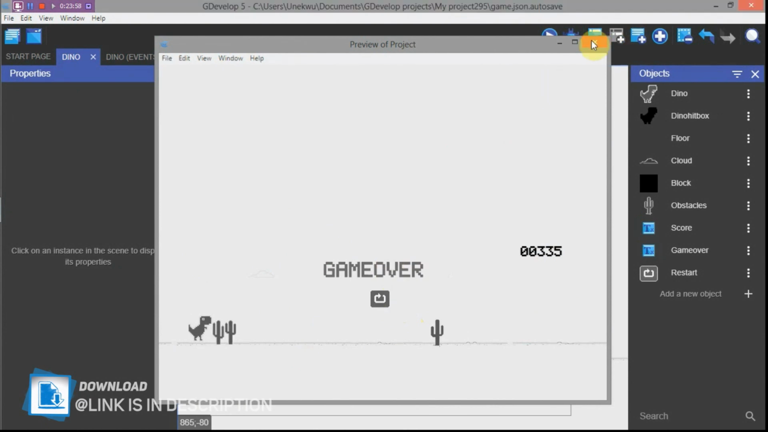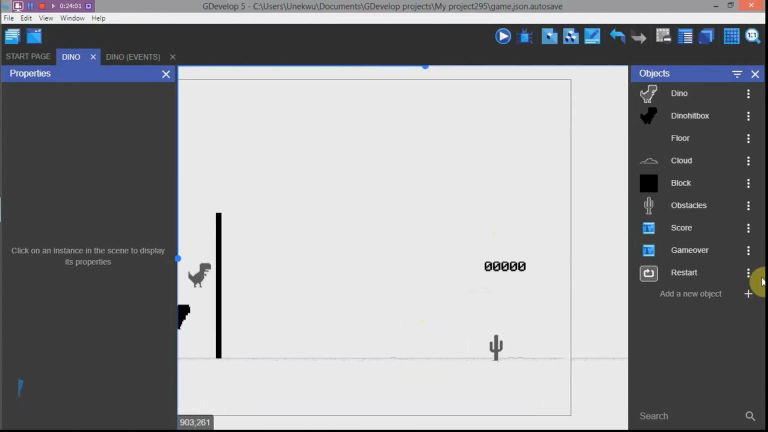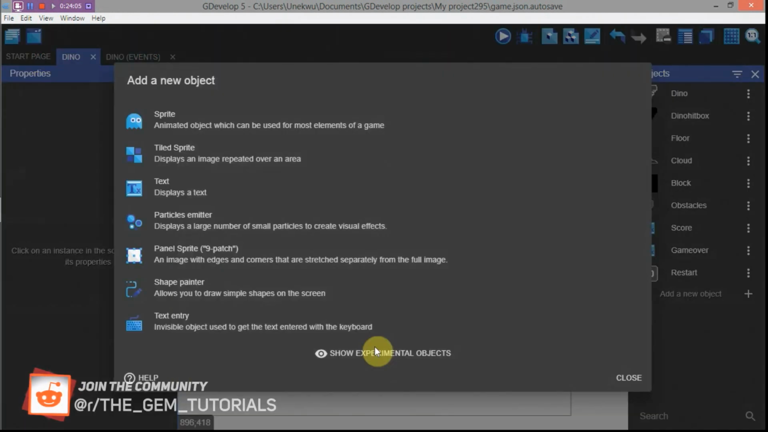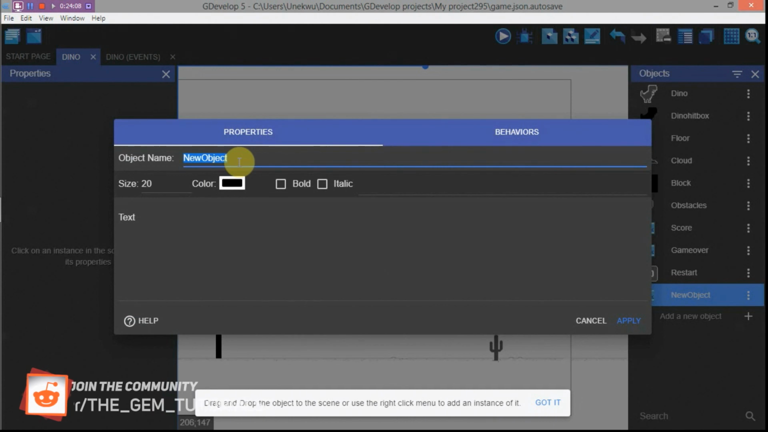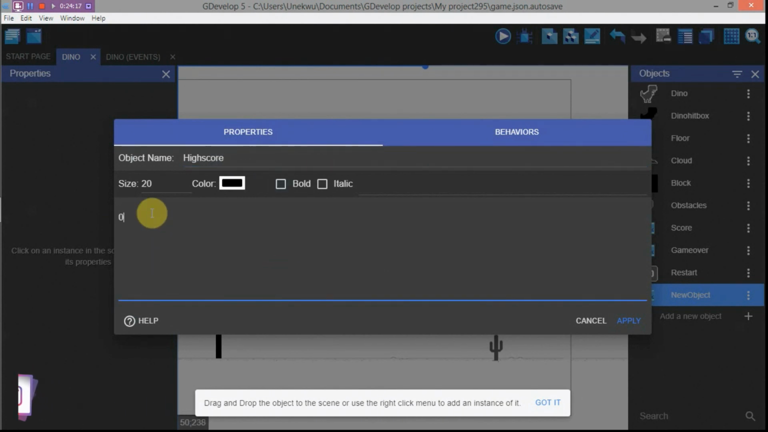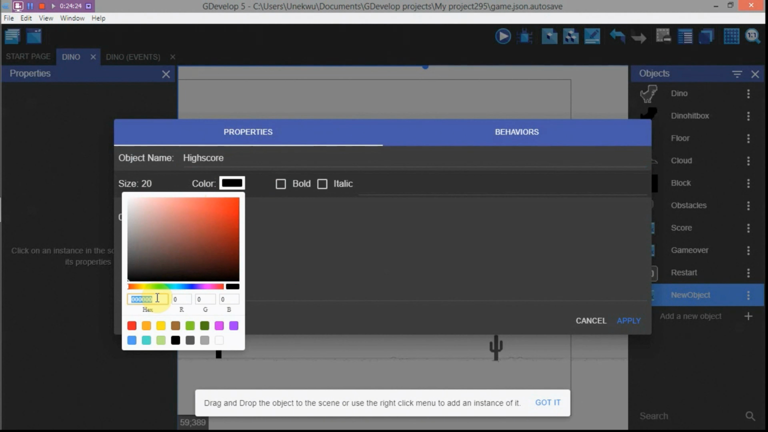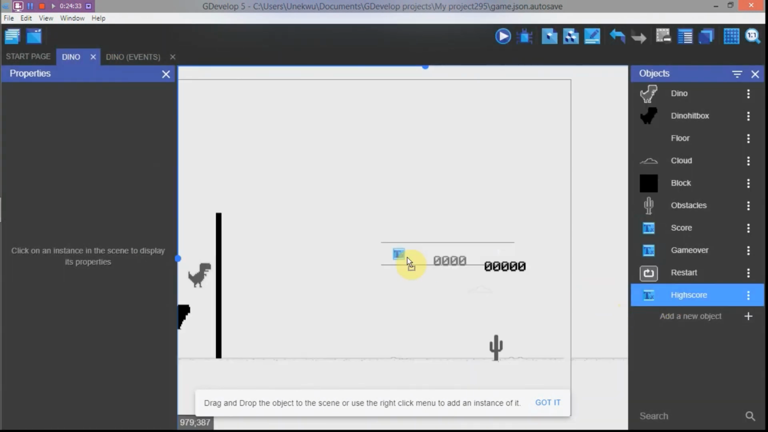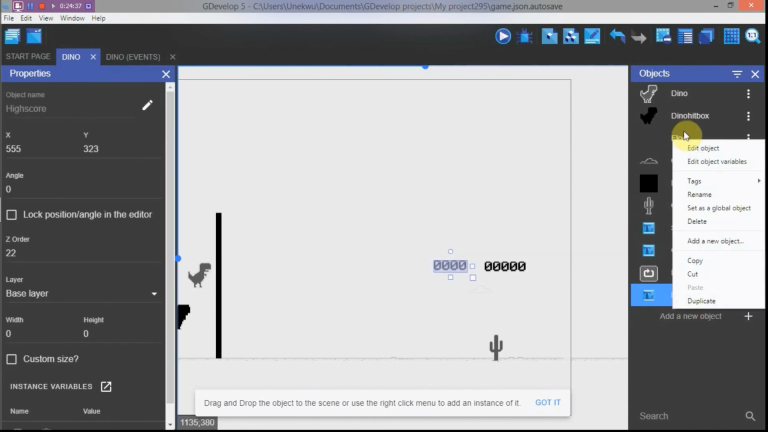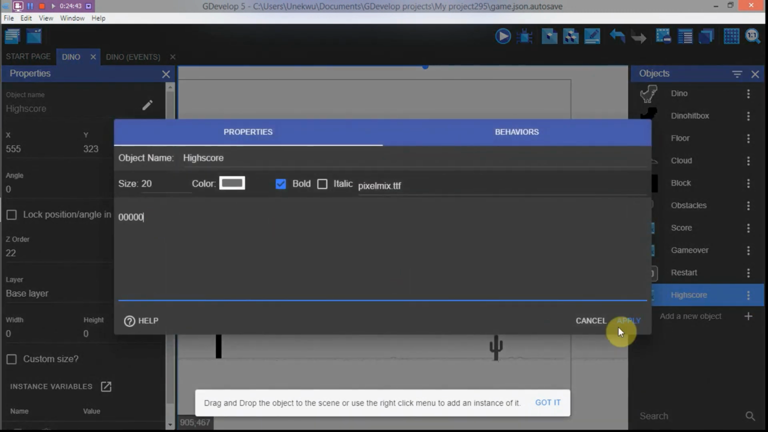Okay, now let's add in a high score. Okay, so add a new object, text, name, high score. High score text, same 5 zeros, size 20, color 5D. Okay, bold. Font, pixel mix, and apply. High score, put this into the scene. Oh, 5 zeros. Cancel. Edit objects. Add another 0 and apply.